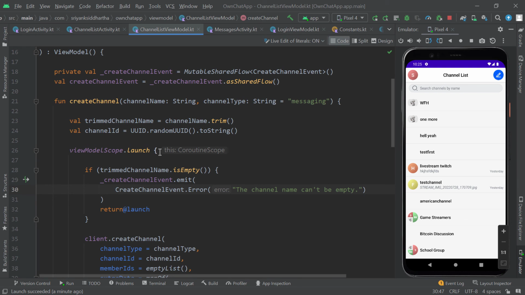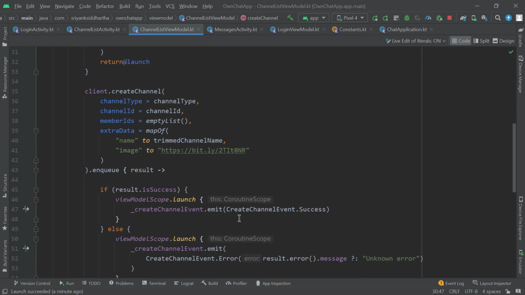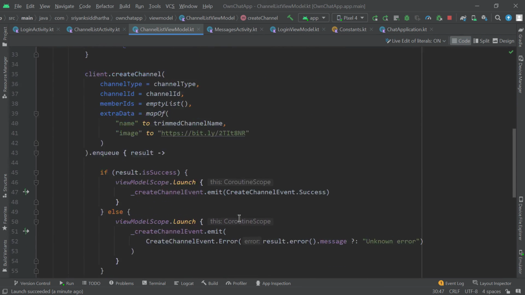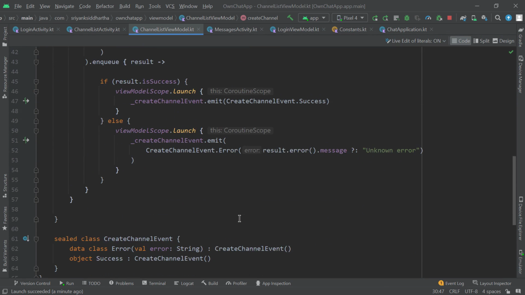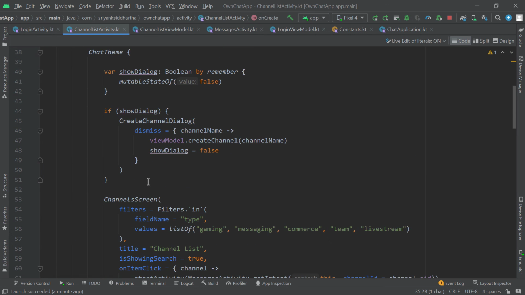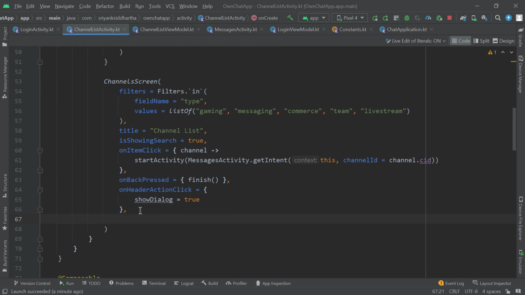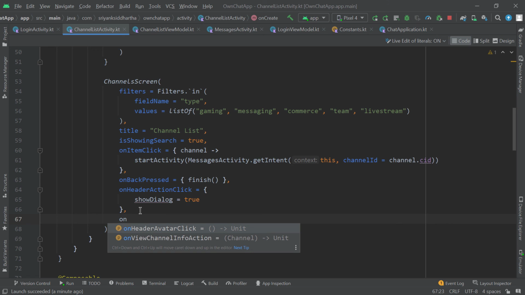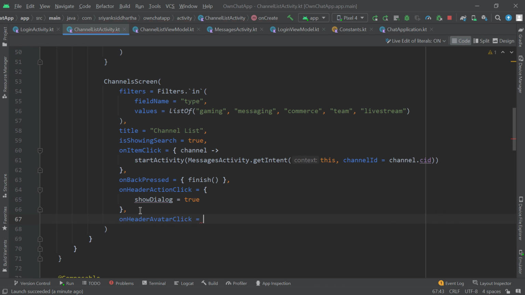Now let us take a step ahead and try to log out the user on click of this avatar over here. Well, you can define another mechanism to log out the user, but just to save time, I am using this functionality. So for this as well, Stream allows us to implement the on-click listener on that avatar using on header avatar click listener.